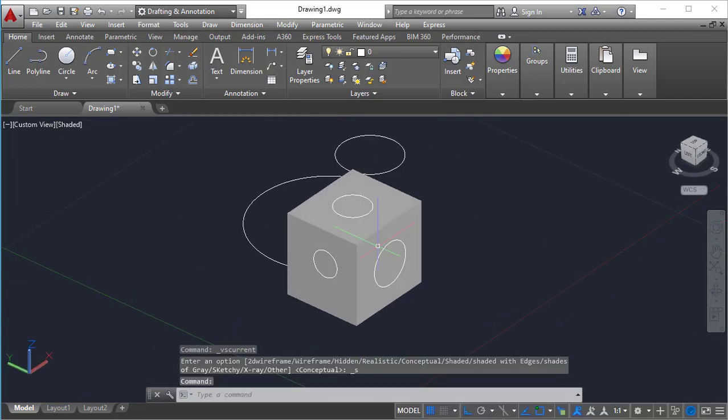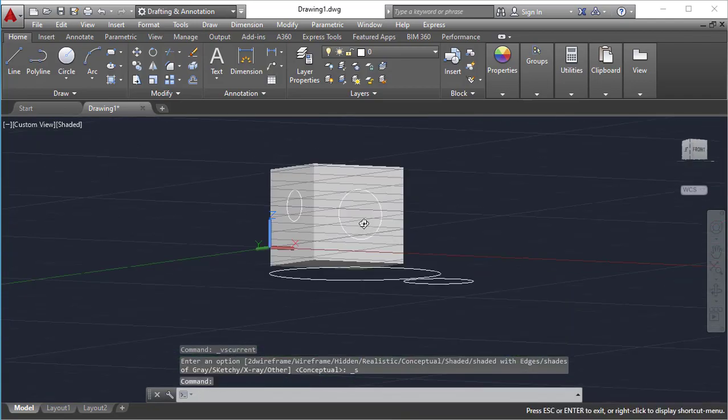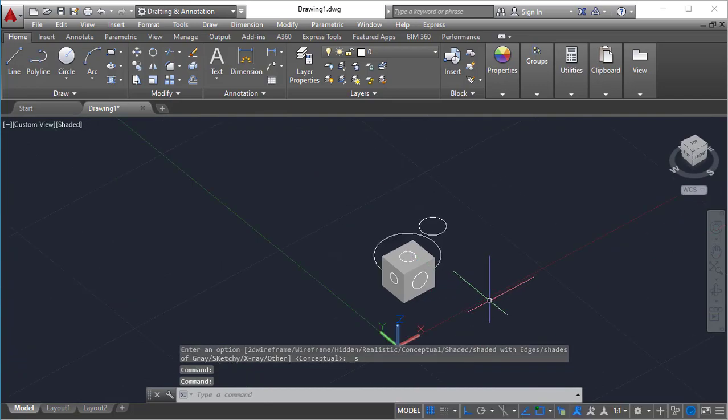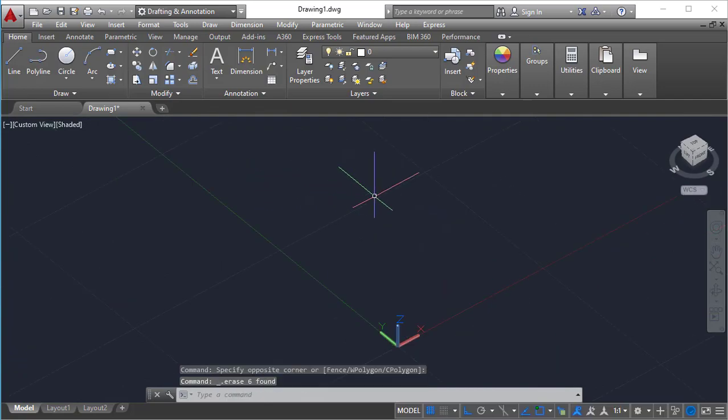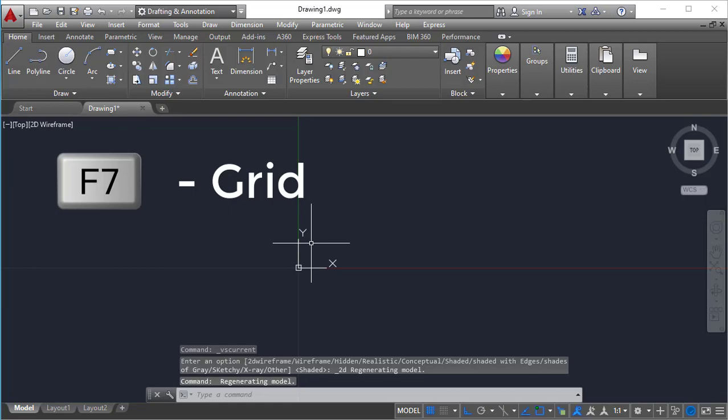You can observe clearly in which orientation and location the objects are created. This is the use of function key F6. Next, function key F7 is for grid.